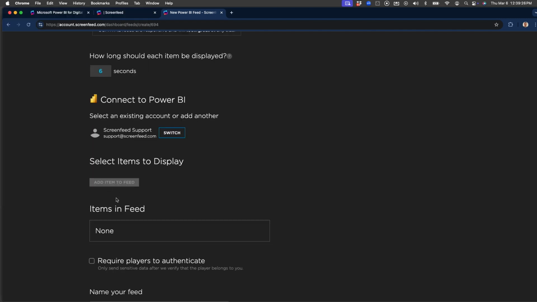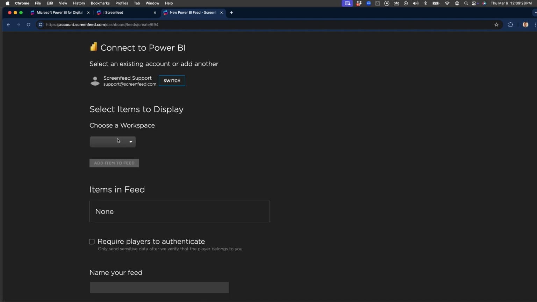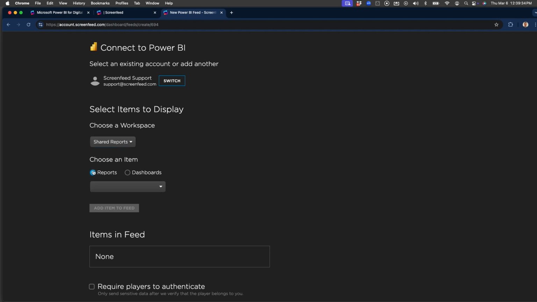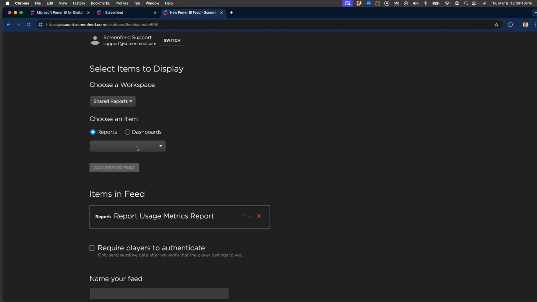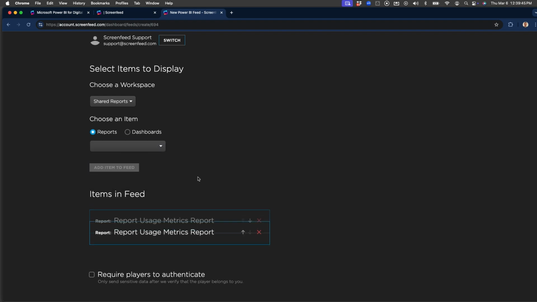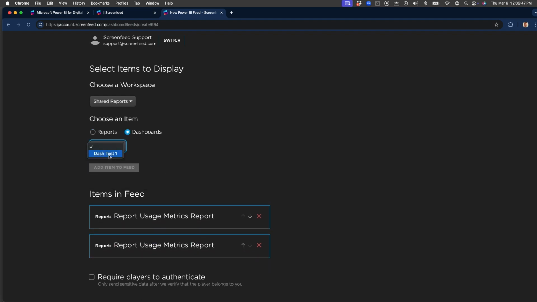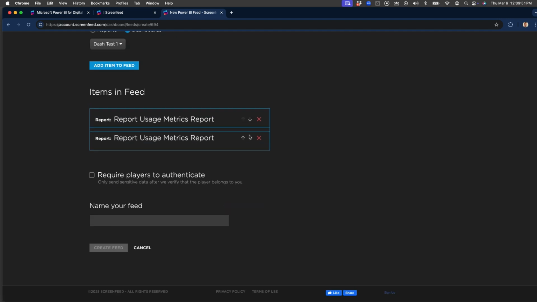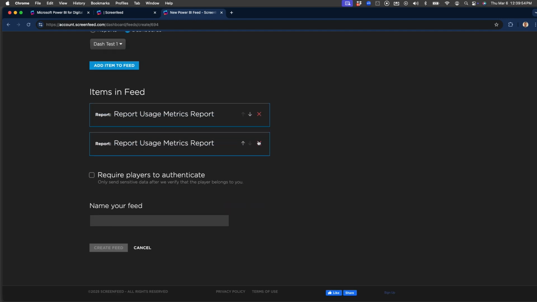Once you do, it gives you options in what you can choose. So I'm going to choose my folder of shared reports. I'm going to select reports, and here I'm going to select my usage metrics report. I'm going to click add item to feed, and I can do that again if I want to show it back to back or show other dashboards and reports and add those items to the feed. I can reorder them by using these arrows or remove them by clicking on this X.